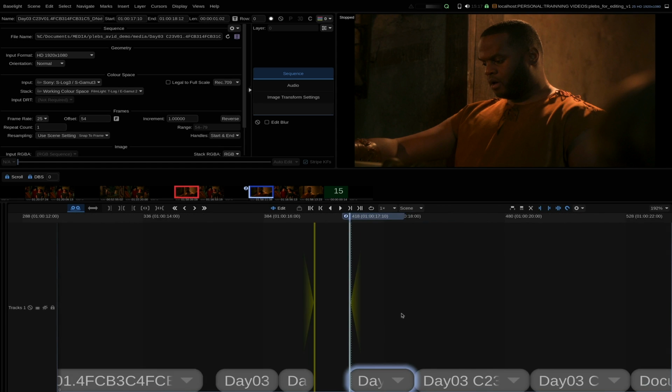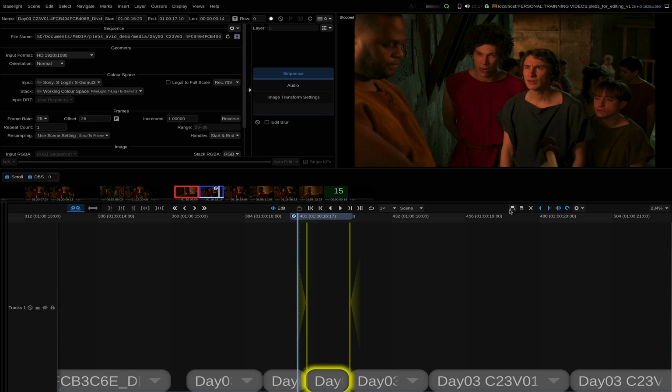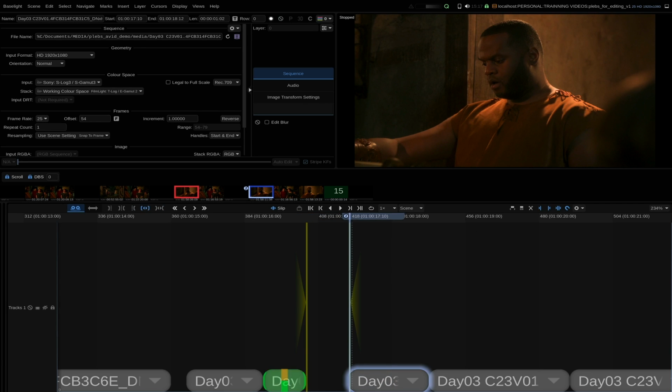Basically, after pressing lift, the edit will clear up some space where the shot was, or the shots were in the case there's a group.